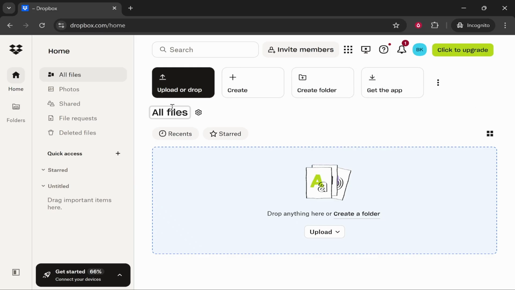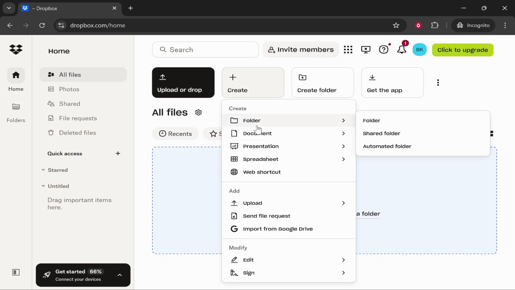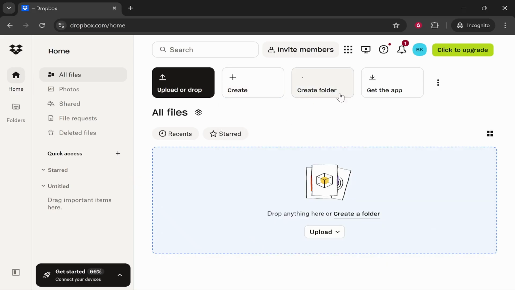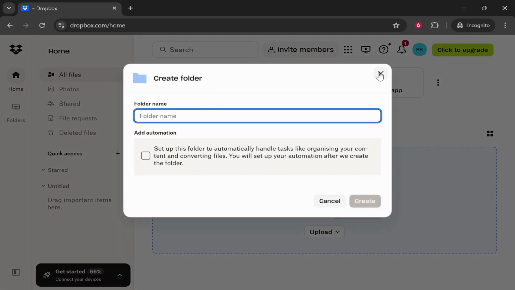So what you need to do once you're logged in, you're going to see here on all files on the home page, you can either drag files onto this blue area or you can go ahead and click upload or drop. These are the two ways that you can upload files. Now within Dropbox, you can also create folders, documents, and so on. You can also create just standalone folders by clicking this button here.